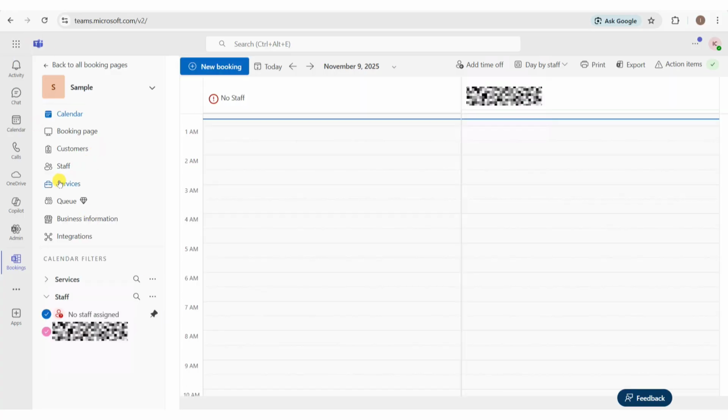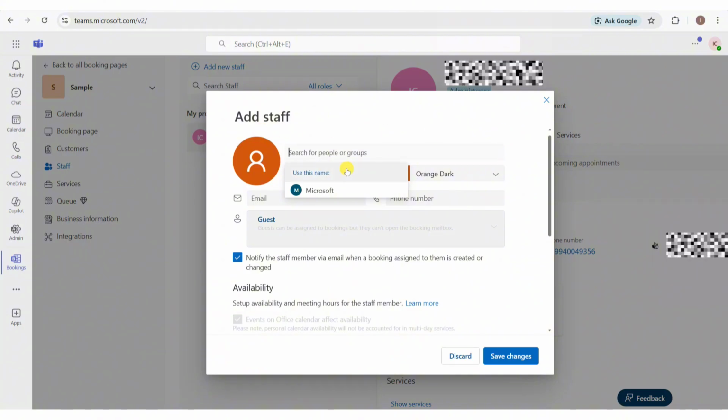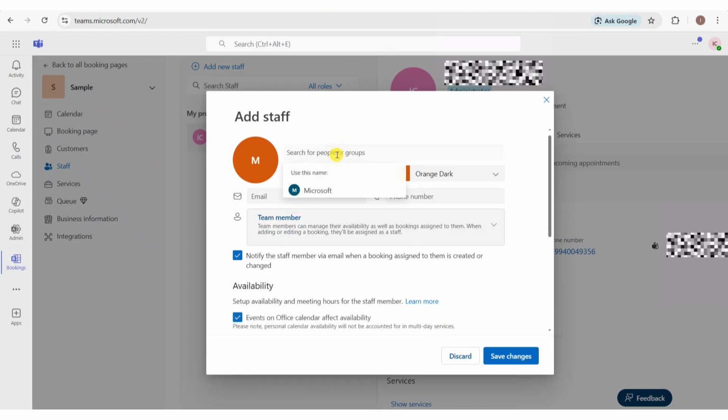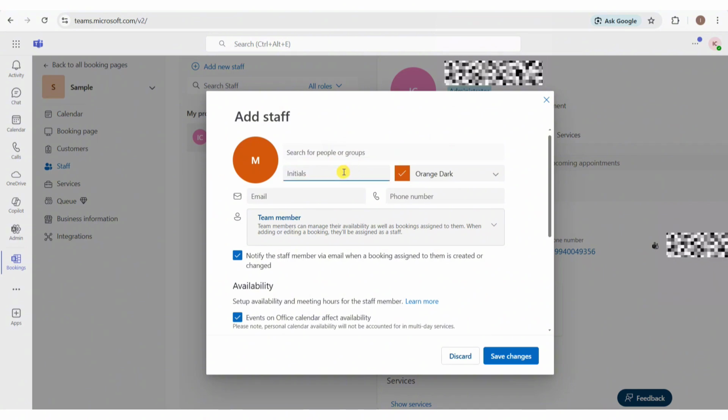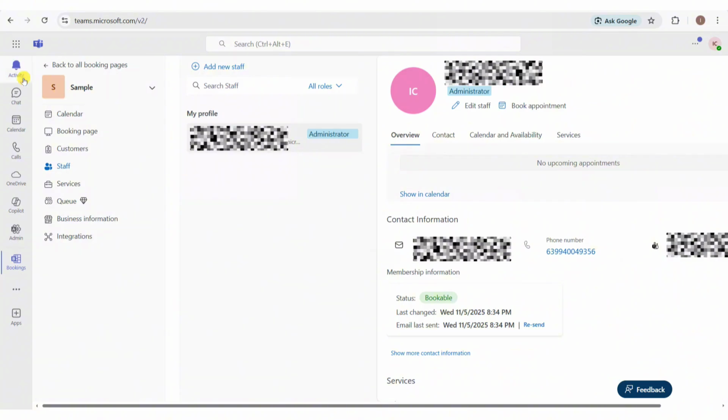So in here, head over to the staff tab and then click on this add new staff button and add your team members into this section. You can select their name from here, and after that enter the initials that you have for them, and then the email. The phone number will be automatically set if the email and phone number of that individual are available for their Teams account. Then click on the Save Changes button.